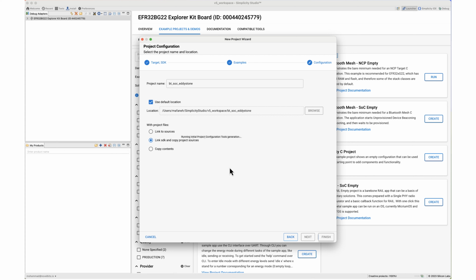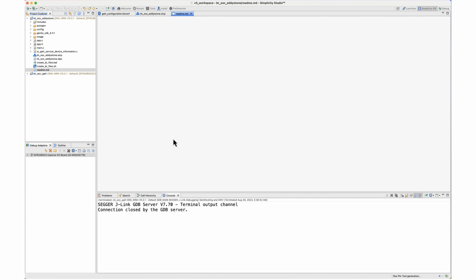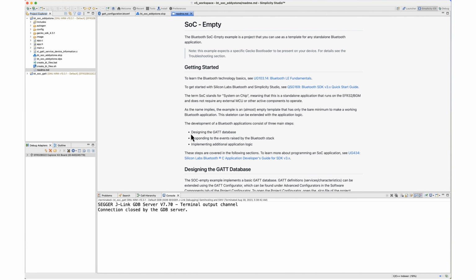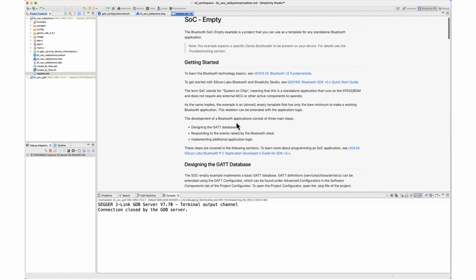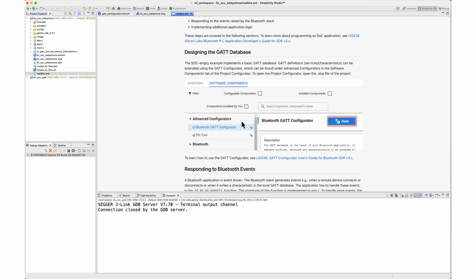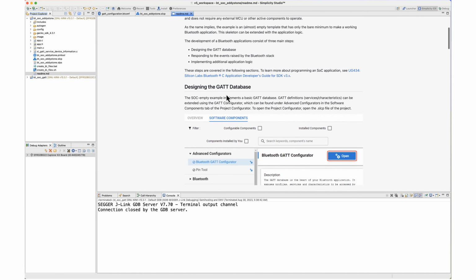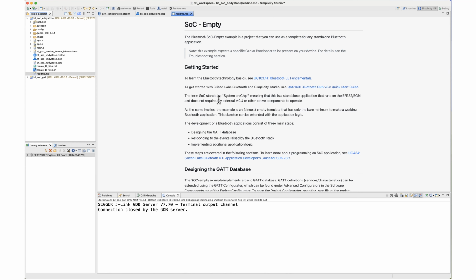Once this is created, it'll create a project for us with all the source code to just run a very simple example with really bare bones in this case. So the SoC empty doesn't have anything. It does include a GATT database, which means it also allows connections, but we won't get into that for this example because the Eddystone does not rely on connections and rather it uses the Bluetooth Low Energy advertisements.